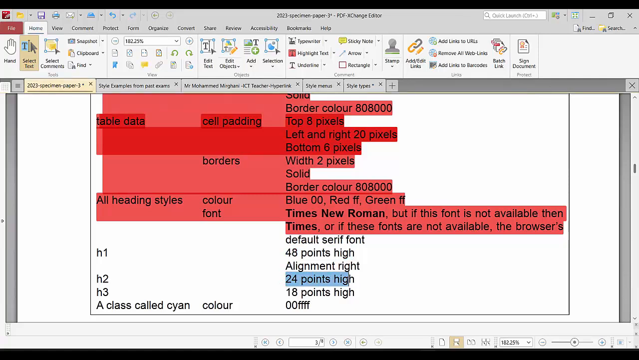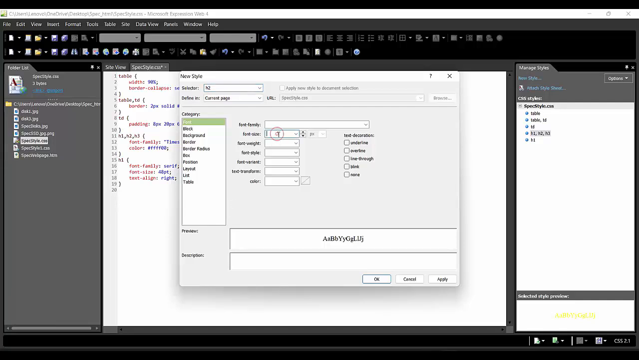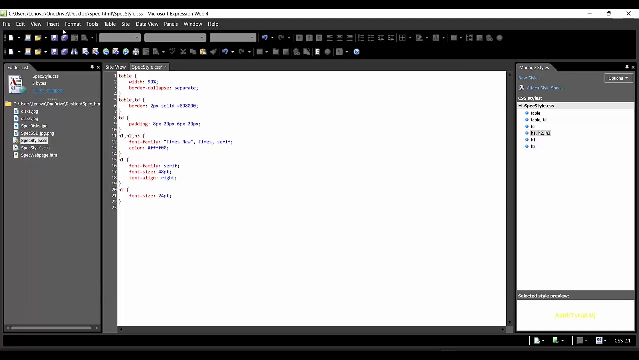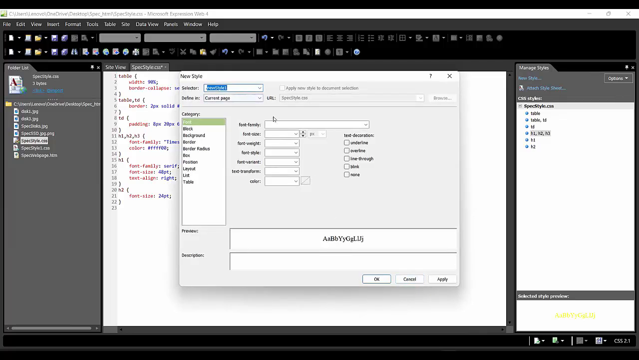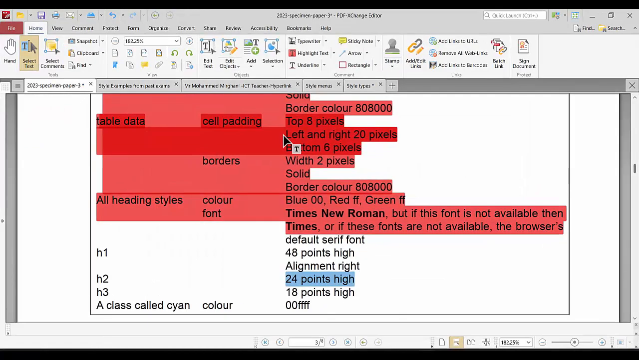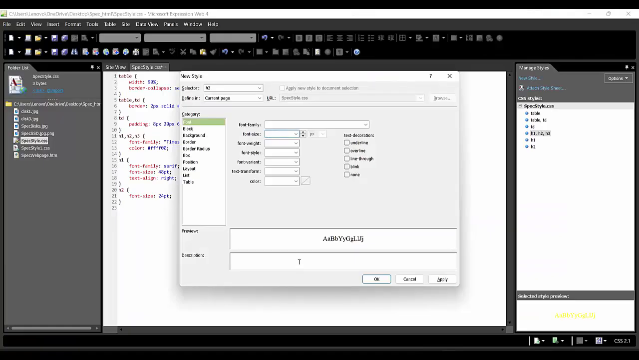This is 24 point high, and we just have to give it a size of 24 point. Give it point, apply, okay, and for the H3, format, new style, H3, and I have to give it a size of 18 point. So I'm going to write 18. I have to change it from here to point, apply, and I have to click on OK.